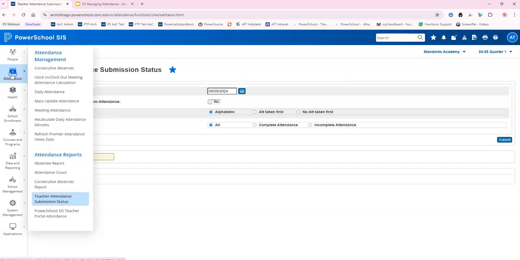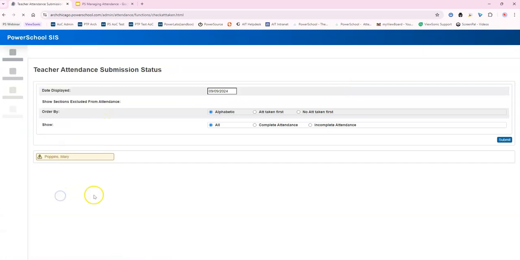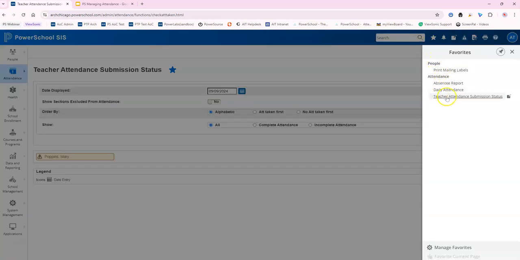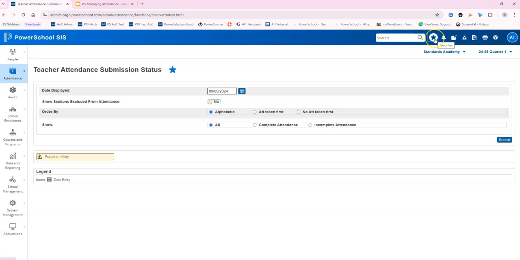I also know it's under attendance and teacher submission. And I also have it in my favorites. So this one's already in my favorites. If I click on my star up here, it's right here, teacher attendance submission status. So we have favorites in the new user interface that you can easily access right there.